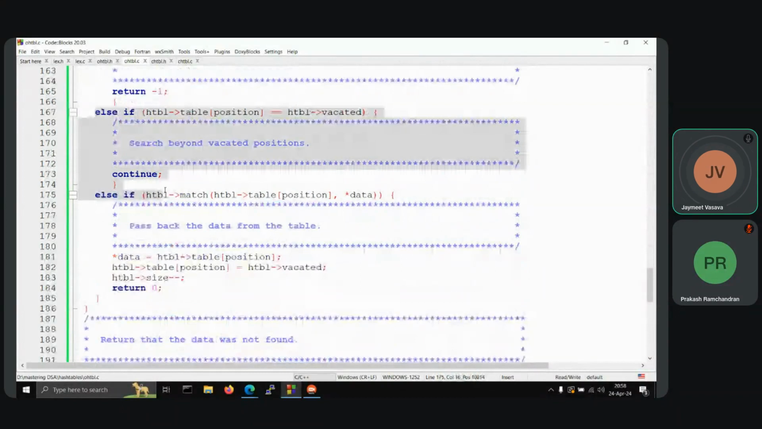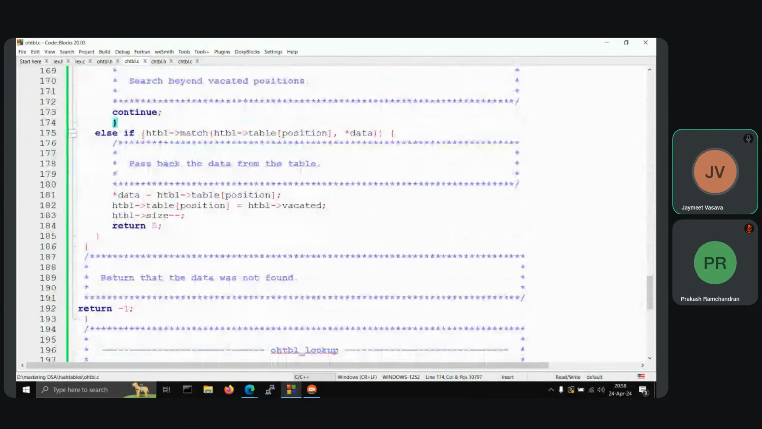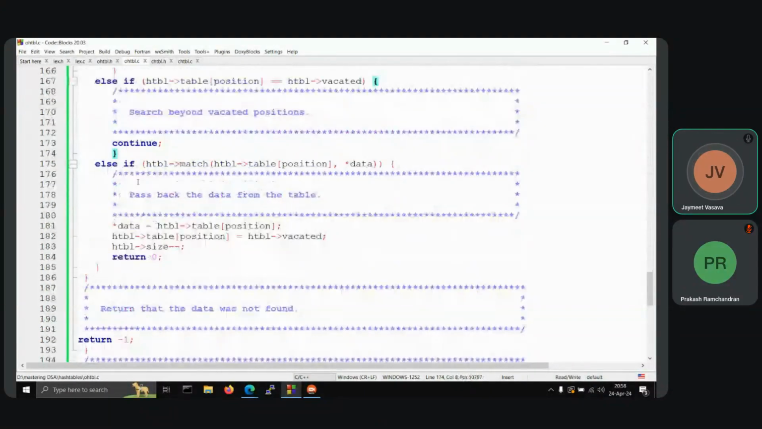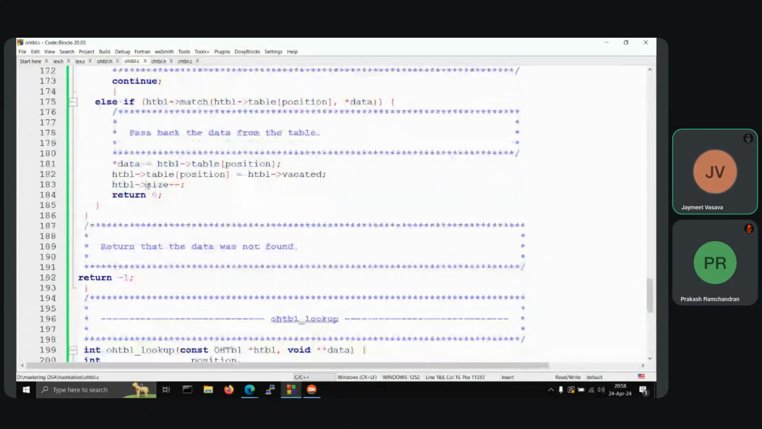Then we'll search for the elements further. As you can see, beyond the vacated positions, if we find the data, we pass back the position to be removed, and you can see the operations over here, from the position to be done and on the vacated, and we decrease the size of the table.